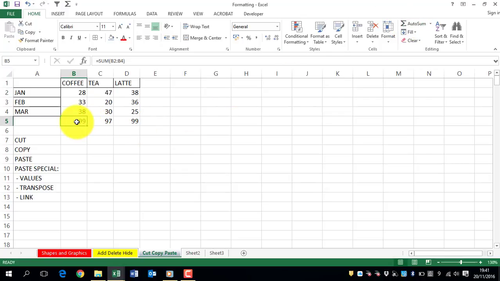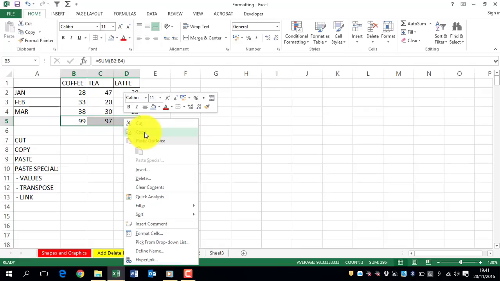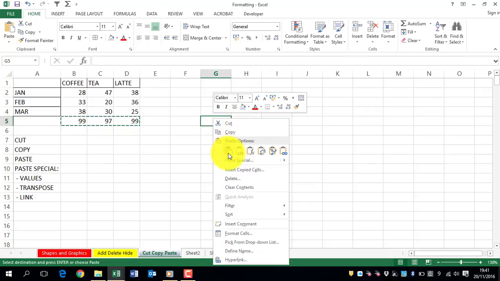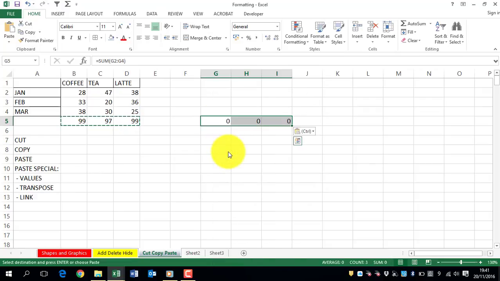If I wanted to copy or cut this data, let's start by copying it. Right click copy, and I want to paste the data over here. You need to remember this is not data, this is a formula. So when you right click paste it, you will notice it will change to 0. Why? Because it's copying the formula, which is also copying the cells relatively. So it's changing column B, C and D to column G, H and I respectively.